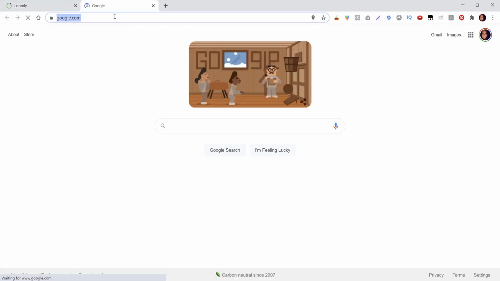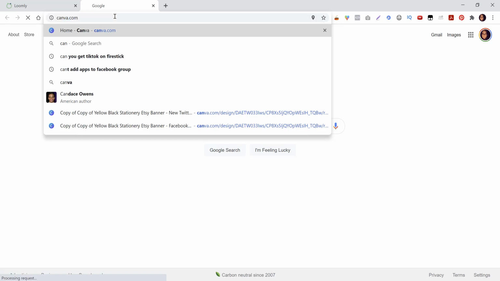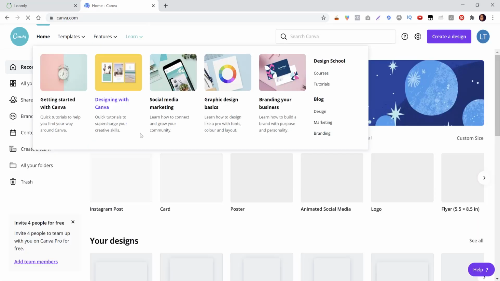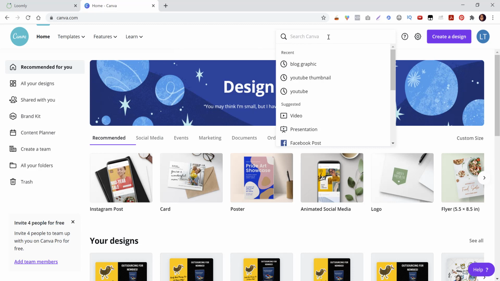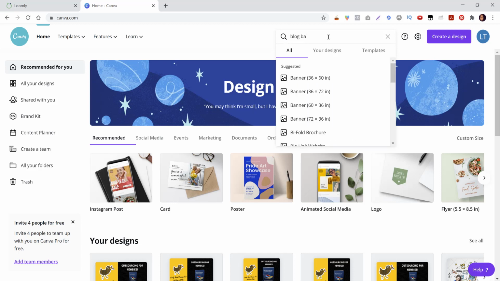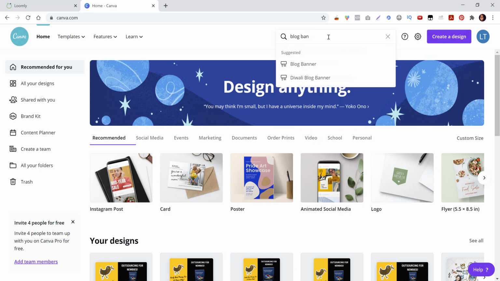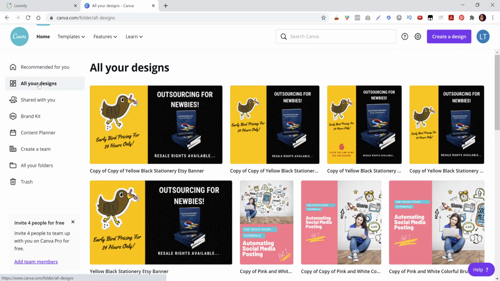As far as creating my graphics, most of the time I just use Canva. And I'll show you guys something real cool real fast. If you create a blog banner, I think is what it's called. Blog banner. There we go. If you create a blog banner, that creates a really good size, and then you can resize for each of the different services. So like here's the blog banner size I created.